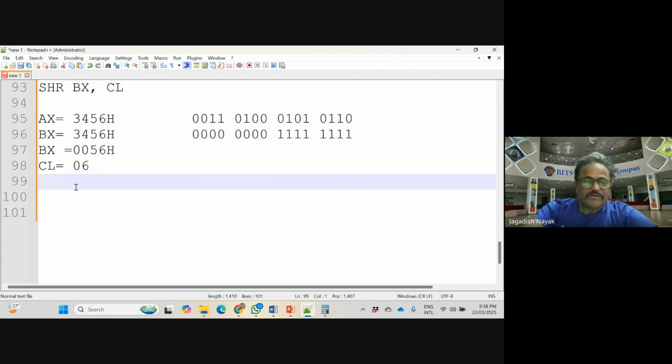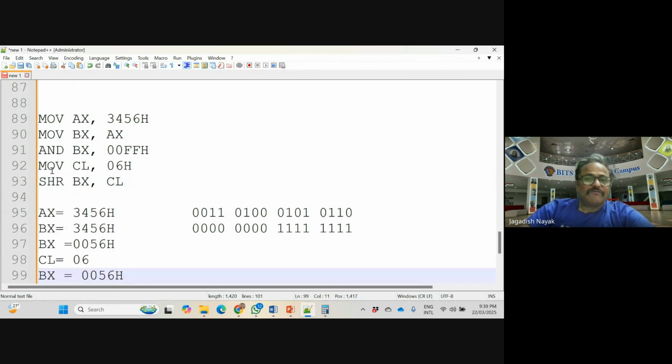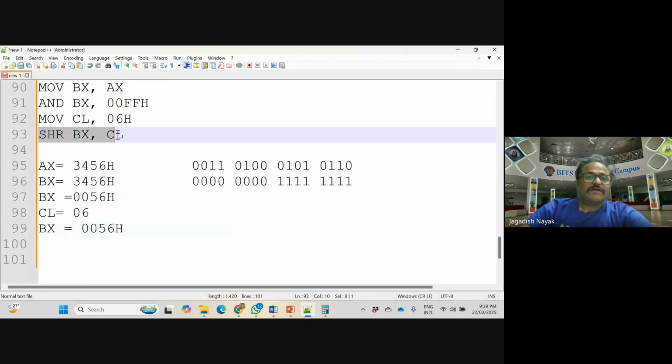BX, initially 0056H. Right. See here, BX value after ANDing with 00FF will be 0056. Now you have to shift right by CL times, 6 times. Right? Now, first let us see after shifting 4 times what you will get, tell me.